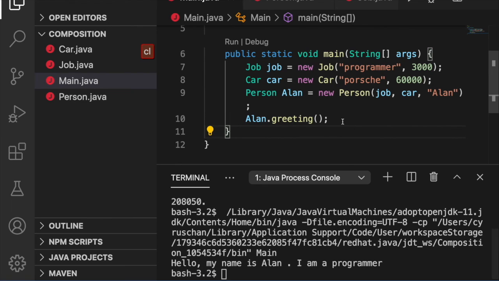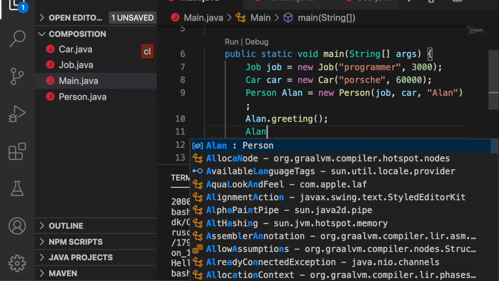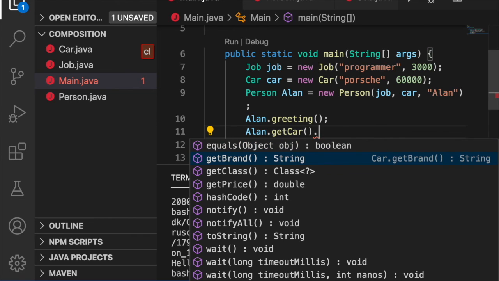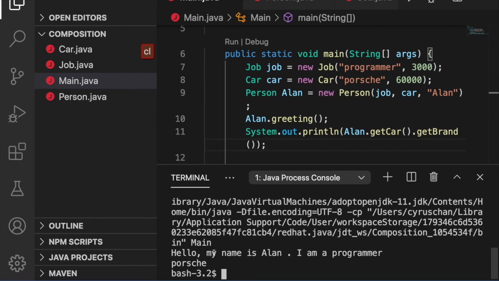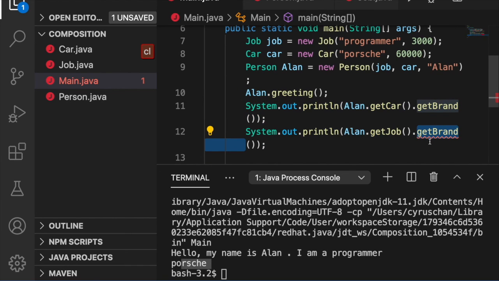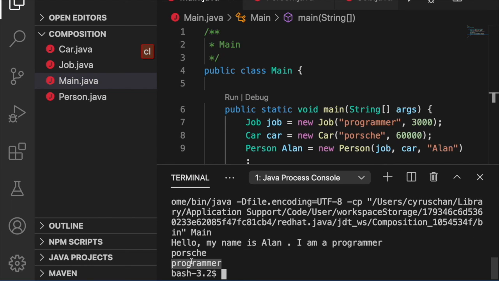And actually we can get his car brand and also his job title by using alan.getCar.getBrand. So he gets a Porsche here. And then we also can get his job title by using getJob and then .getRole. Now we get the Porsche and also the programmer. So this is how to work with compositions.